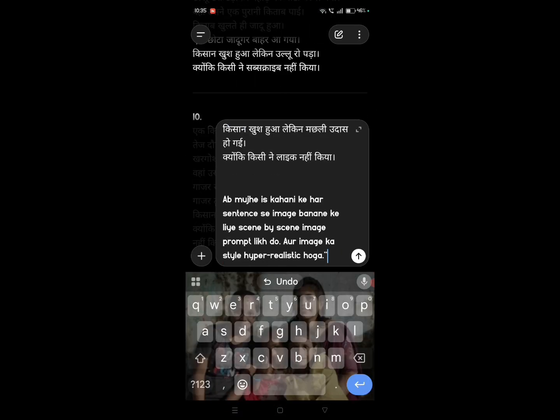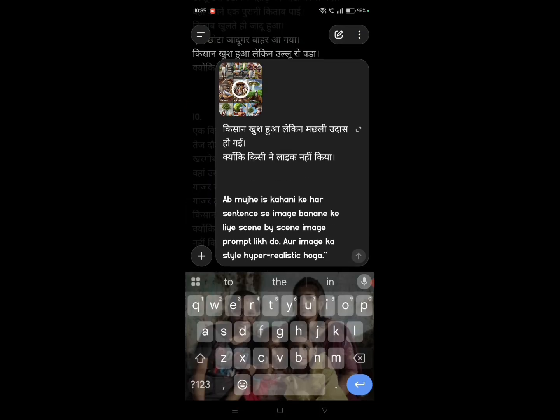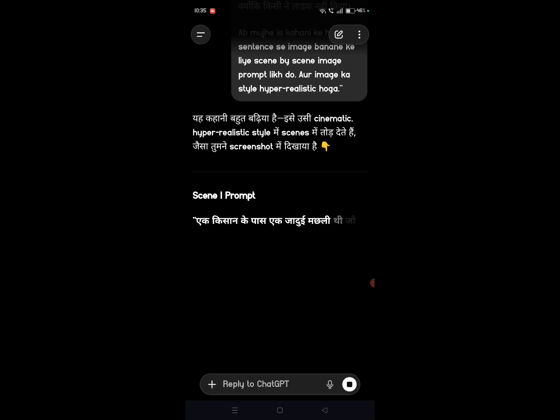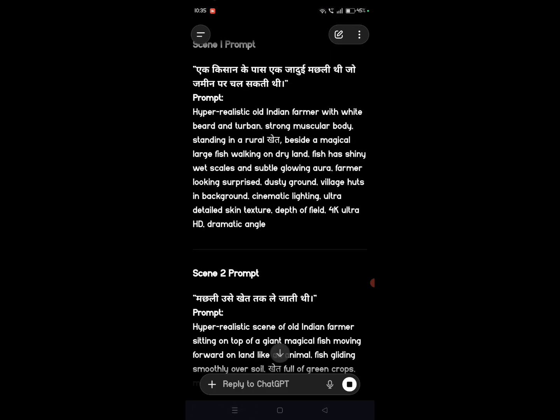Step 2, image generation. Now we will generate image prompts using ChatGPT. Paste the prompt I have provided into ChatGPT and it will give you image prompts. Open a new tab.